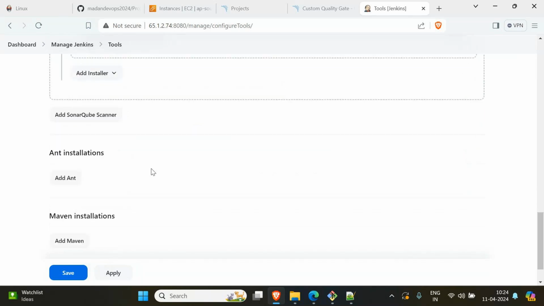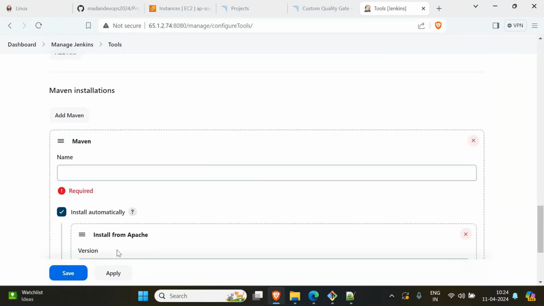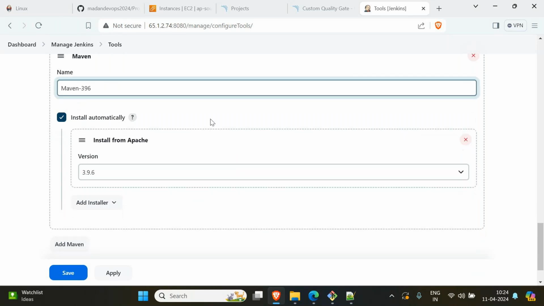Then what next? Maven install. Add Maven. Now this time Maven 3.96. This we did many times. So you have to select 3.3. Just 3 is enough, or 96. I will simply say 396. This is a plugin name.